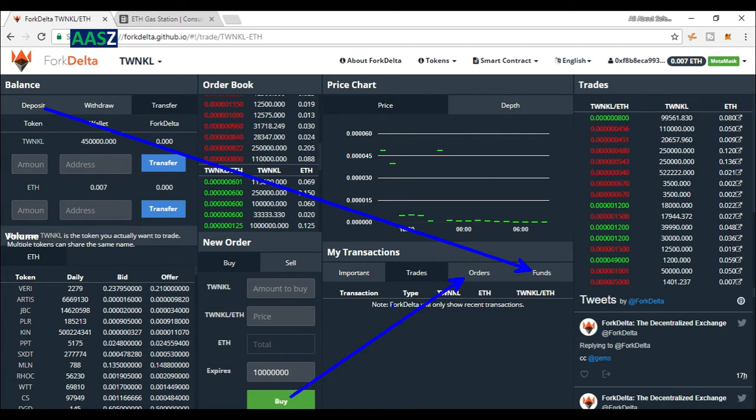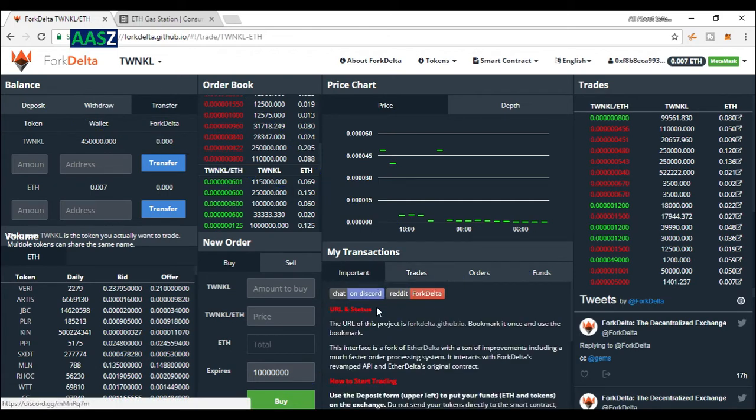It can be cancelled in the Orders tab by paying appropriate fees in Ether. All executed orders, buy or sell, will appear in the Trades tab with appropriate TX hash link. Please read all the important information in the Important tab. You can connect with Fork Delta on Discord or on Reddit.